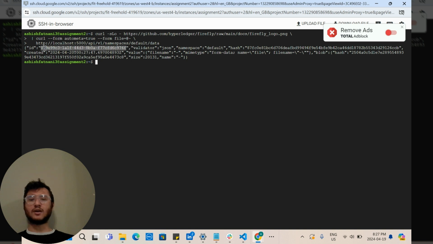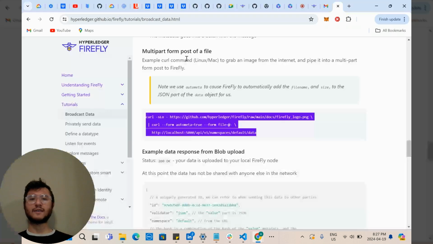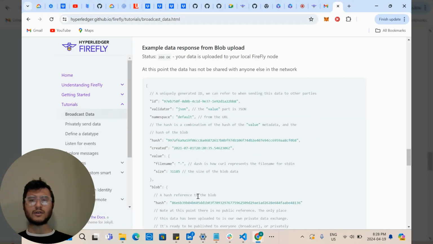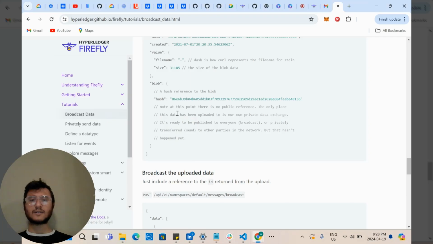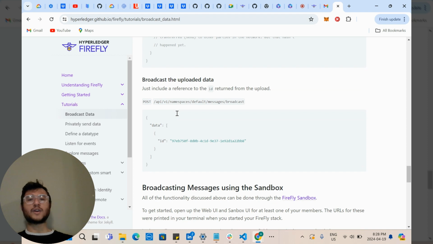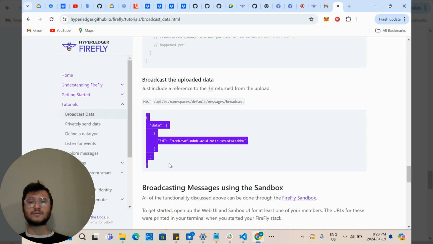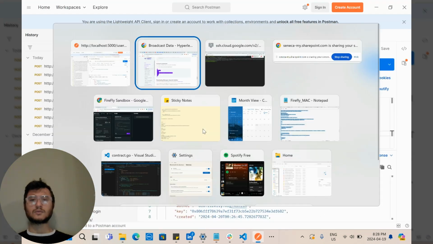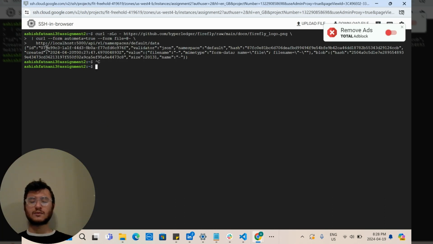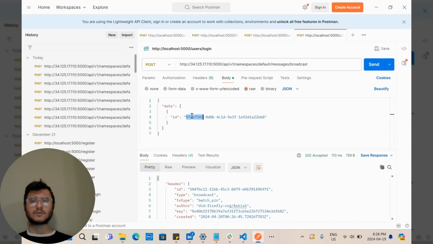As you can see, I've received a successful response stating the ID, namespace, value, and size, as mentioned over here. I've successfully copied the ID, and now I'll broadcast this uploaded data to each and every member using my Postman. So yeah, this is done successfully.